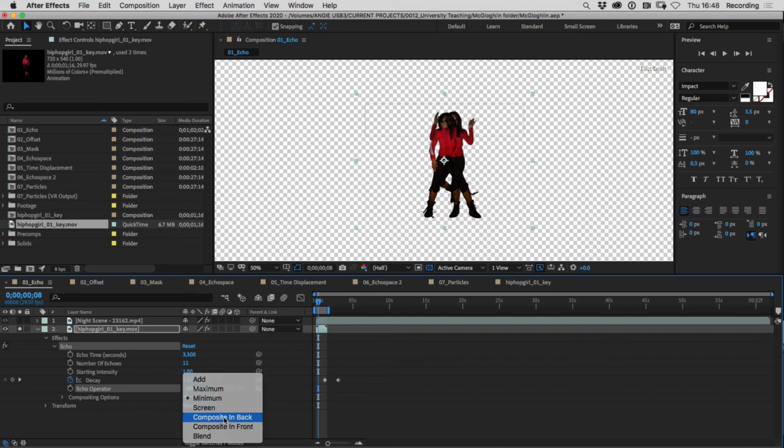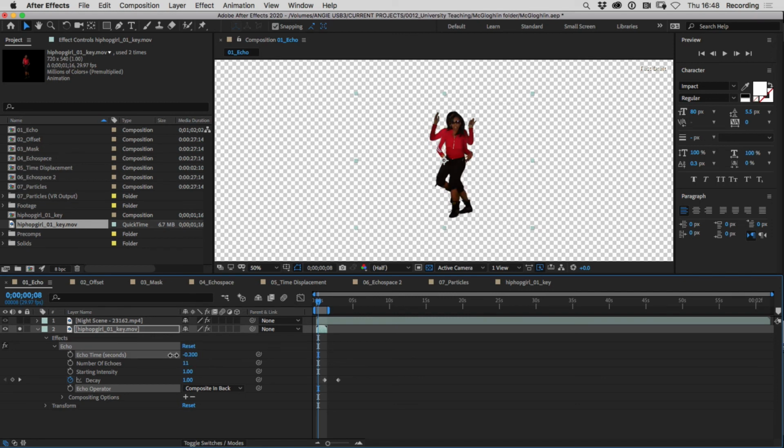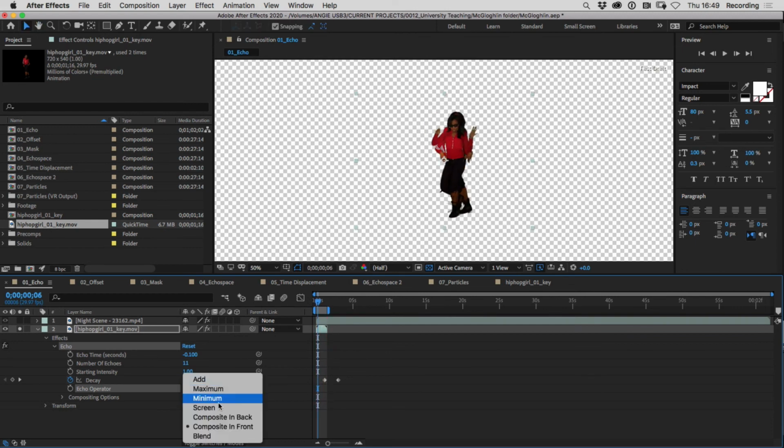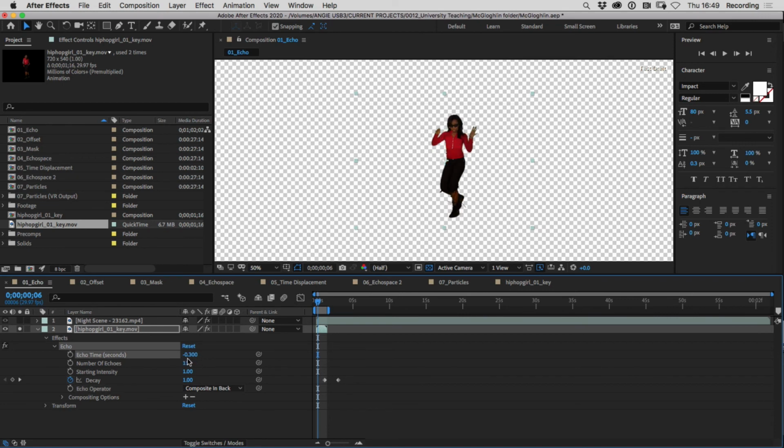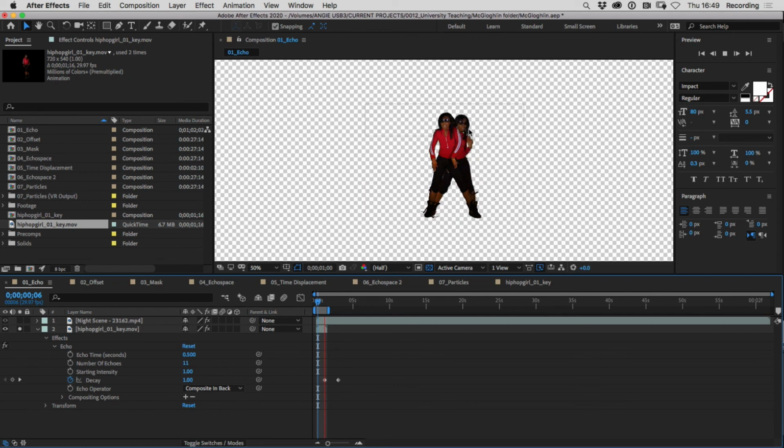If I choose composite in back, we now have each of the characters being composited behind the main character. So I can have multiple characters dancing at the same time, or I can have composite in front. So when you're working with something with an alpha channel, this becomes really interesting. So I'm going to put that to 0.5. And you'll see now we've got multiple characters dancing behind our main character, or in front of our main character.